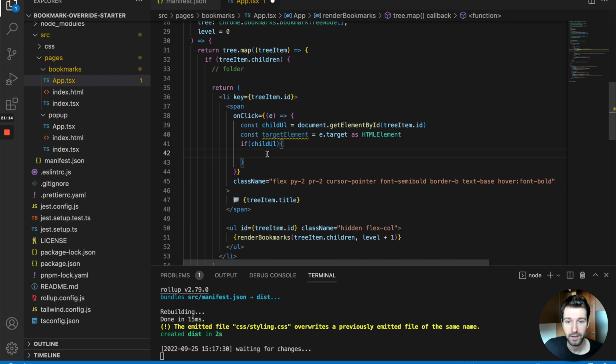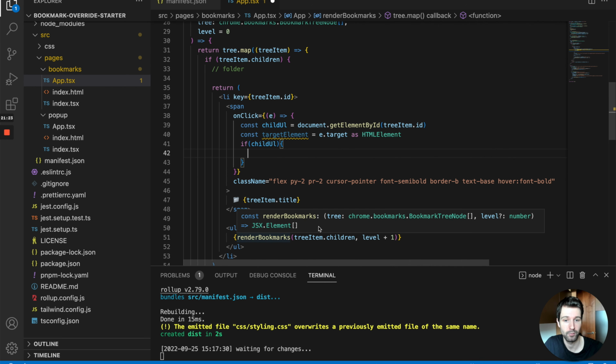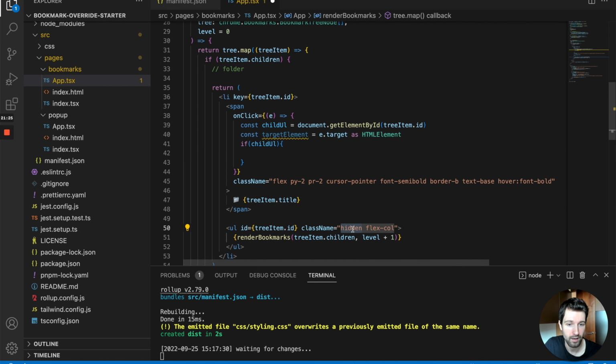So in here, we basically want to toggle whether this element down here can be seen. So we're going to do two things here. We're going to toggle the hidden class, and add a class of flex as well, so we can actually display it.